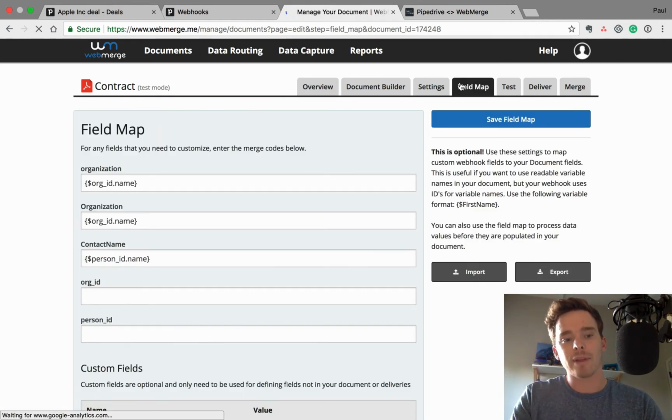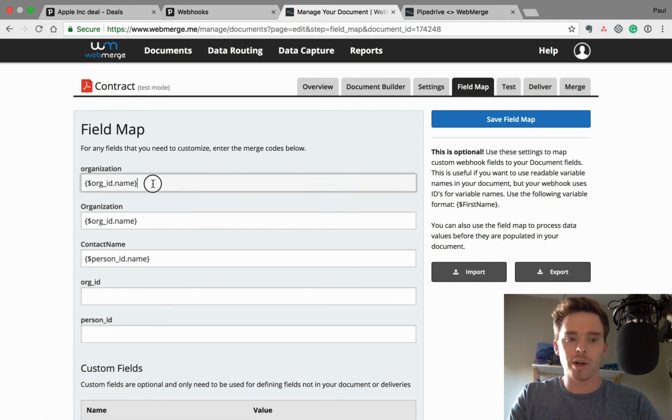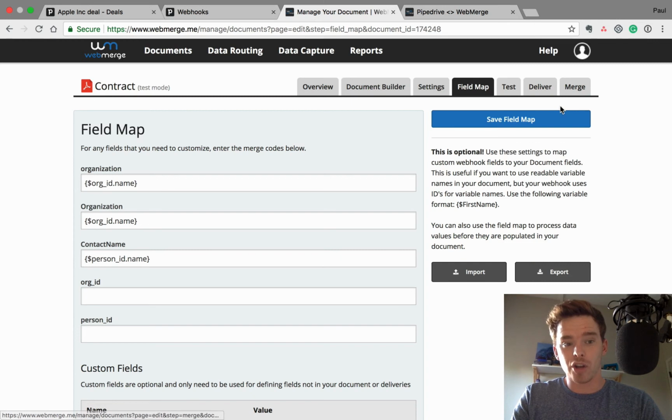And on the field map, that's where we map the Pipedrive fields or values to those merge tags in our document. So organization name goes to the organization tab. So when you save that, we've set up our merge, our document is ready to go. Now the final third step is we need to create a delivery. And a delivery is basically, what do you want to have happen with that document?